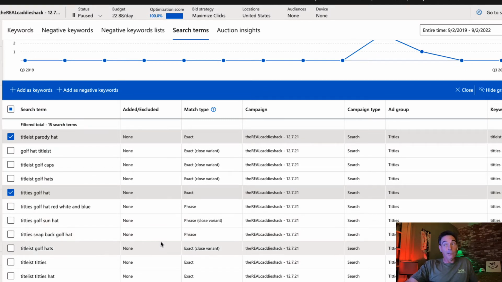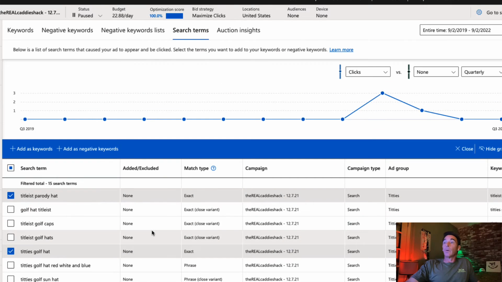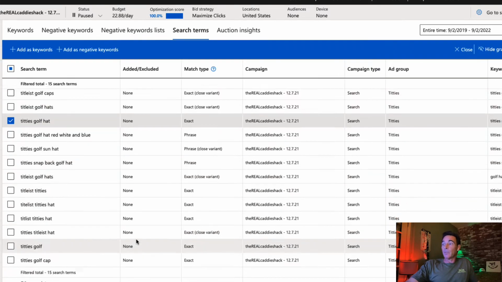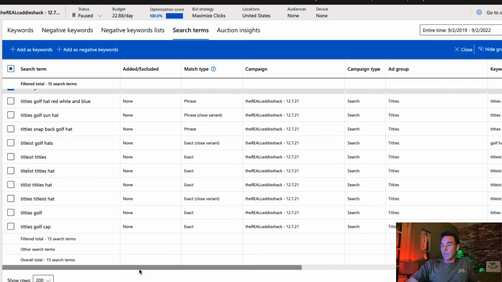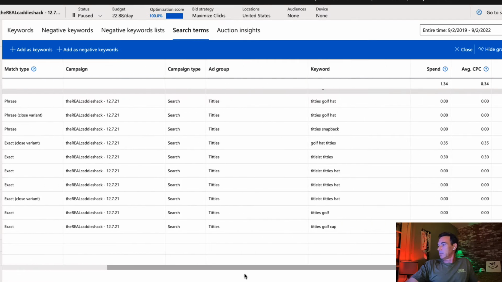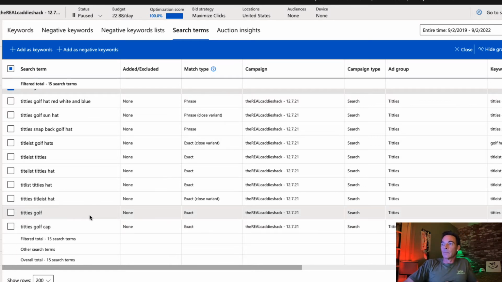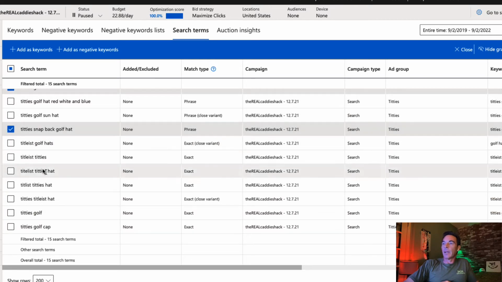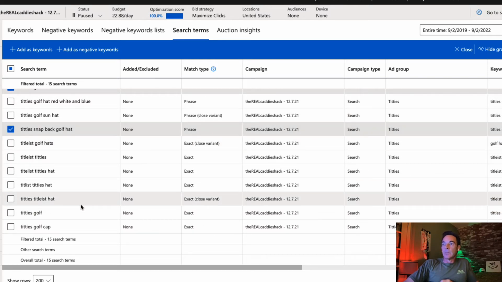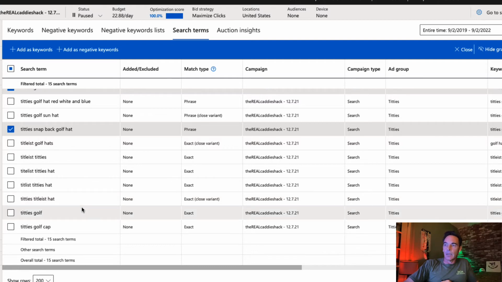Because I sell those. But anyway, guys, all you would do, once you find the ones that are relevant, and I don't have that many for this because I didn't run this ad for very long, that's why I'm taking search terms from Google as well. There are some good ones in here that I didn't have in there.